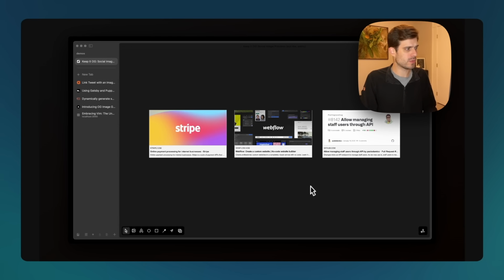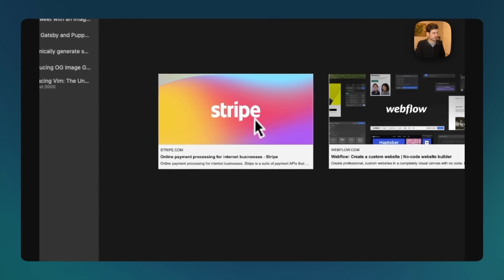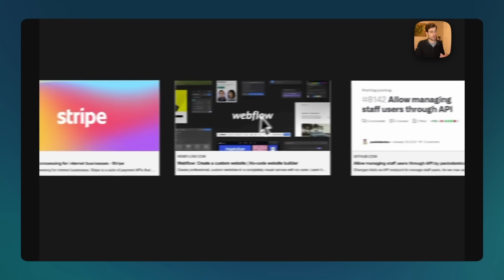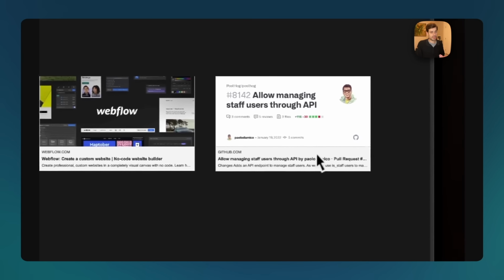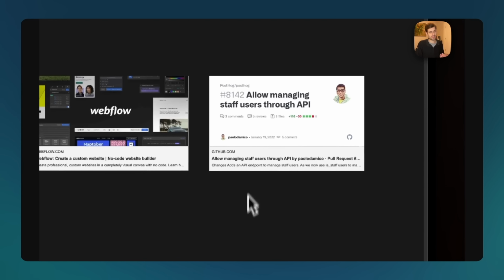So here's some examples. We've got one from Stripe. It's just a Stripe logo with some metadata, you know, the URL, the title, and some description about the page. We've got one from Webflow, and we've got one from GitHub. And this one you've probably seen before. It's got the PR number, the repo, the diff. It's got a picture of the user. There's a lot going on in that one, and I really like it.